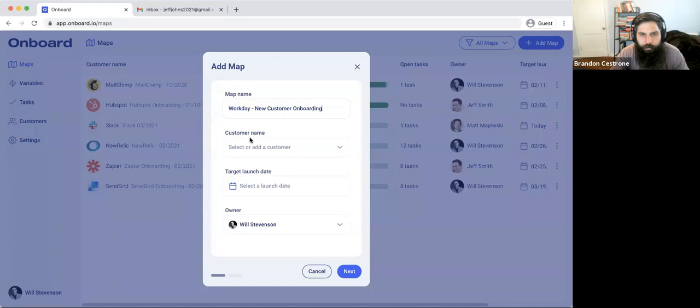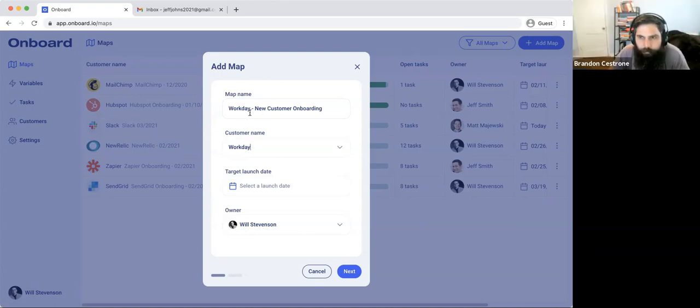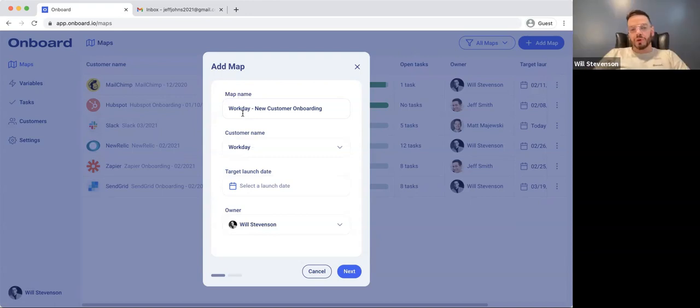And Workday is the company, right? It's a customer name. But you also see that I put a dash new customer onboarding. You can also put the month and the year or whatever naming convention makes sense for you. But really the purpose of this is you can technically have multiple maps per customer. So a good example there is new customer onboarding. We have that map, and 6 months later they upgrade. So you're going to want to take them through an onboarding process for that as well.